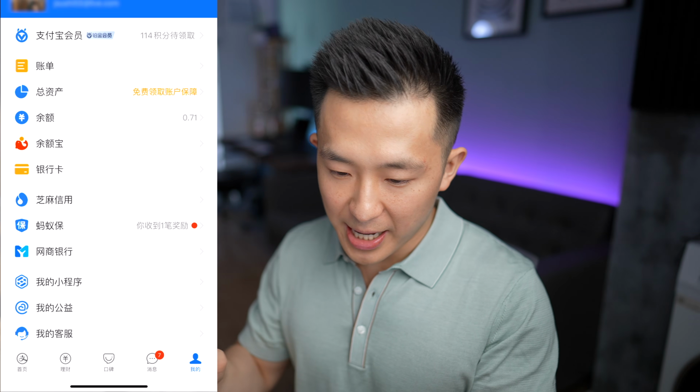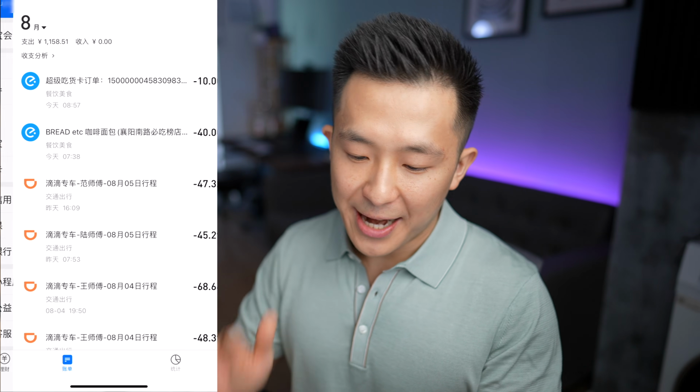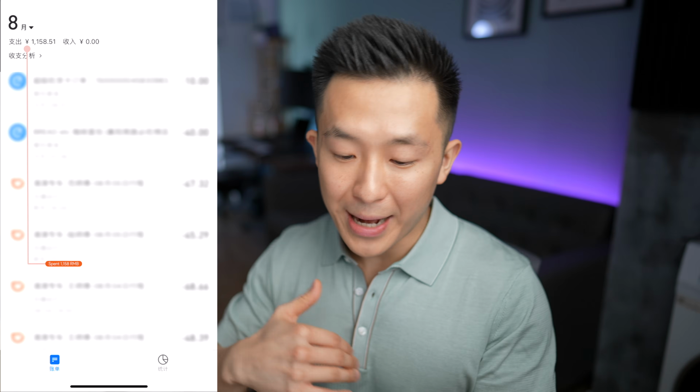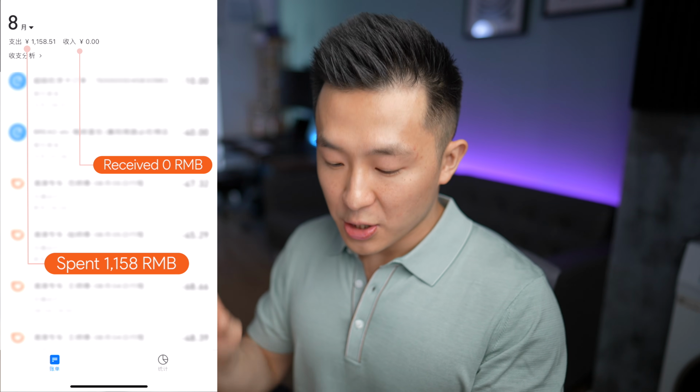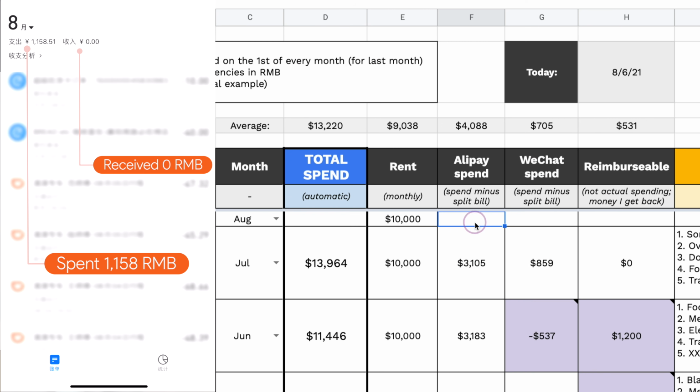Now, what's cool for both the Alipay and WeChat apps is that they expected this to happen. So for every month, I'll literally open up the transactional page on either one of these apps, and it shows me on the same page what I paid out and what I received back. Very user-friendly. So what I would literally do is for the Alipay column, deduct the split bill income, which is 0 for this particular example, from the actual spend here on the left. And this gives me the final spend.